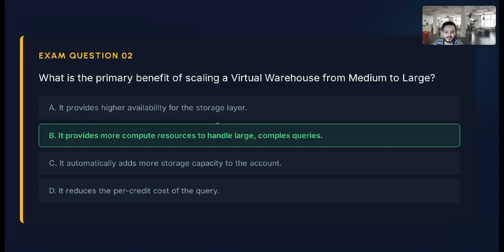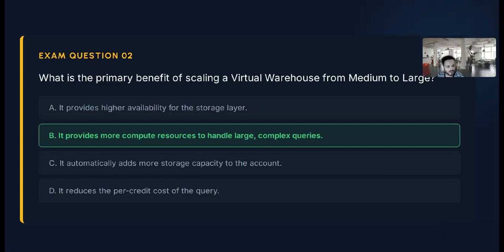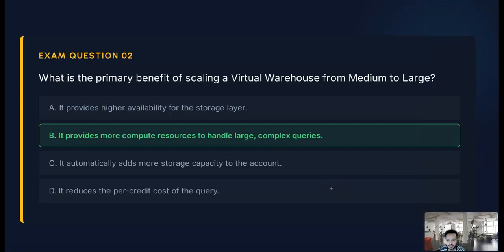So if you need this for one single query that is large, the primary benefit is scaling a virtual warehouse from medium to large: we have one large complex query and I need to use the whole computational power at a certain point of time. But what if I have concurrency, several performances needed for several things running in parallel? Then I need to scale out, add more clusters.